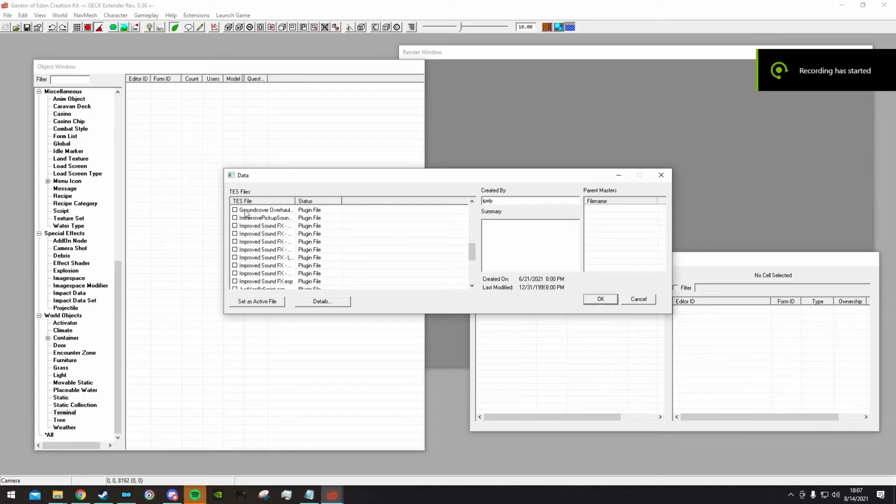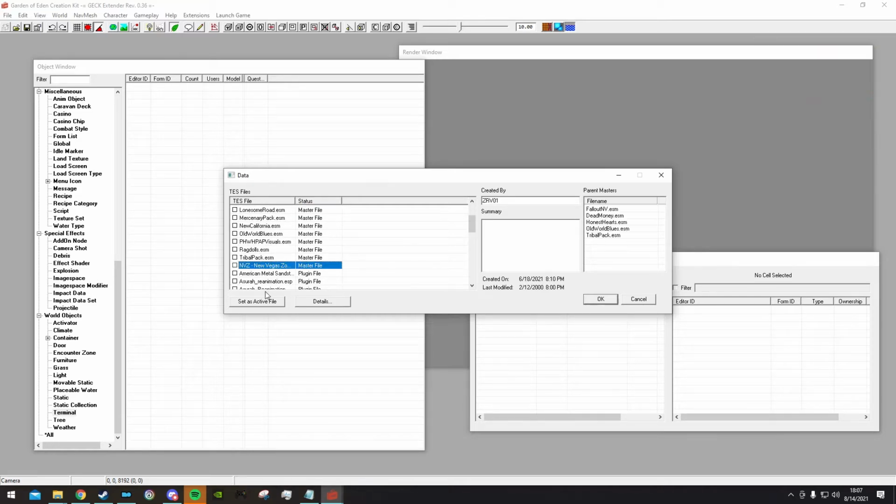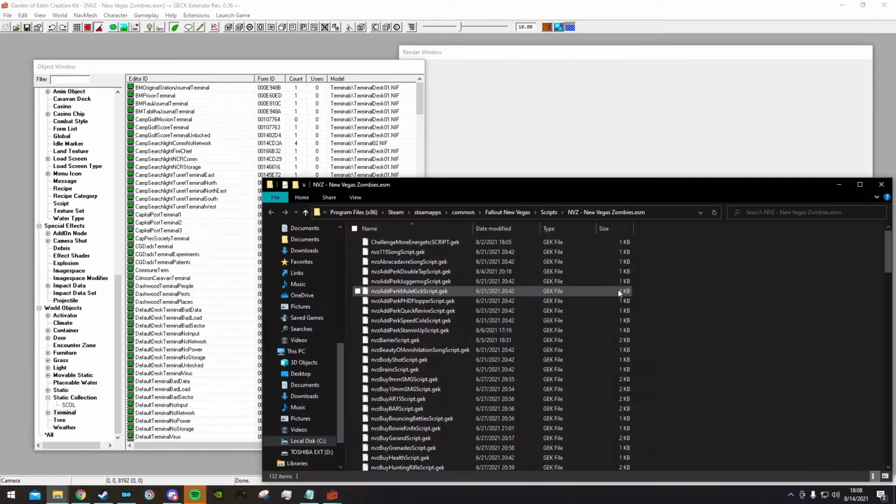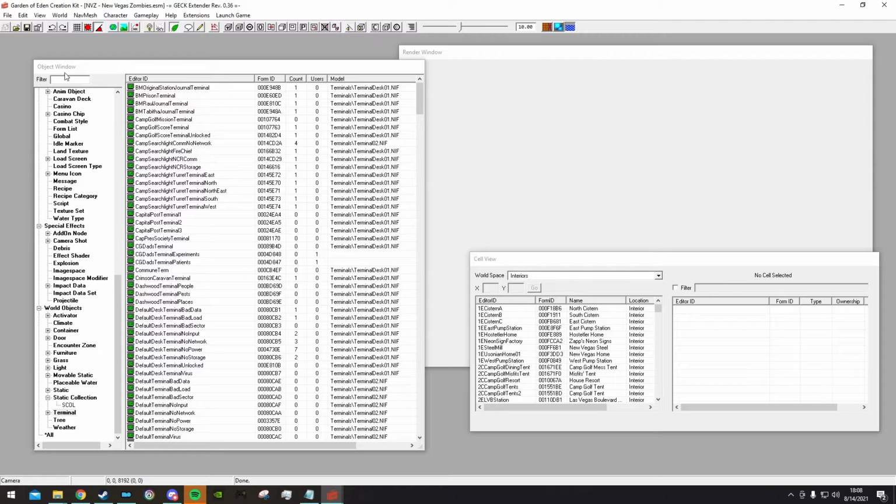Hello there. This is going to be a tutorial on how to make custom maps for New Vegas Zombies. What you're going to want to do is make sure that you have all of the required plugins installed, and then launch the GECK with the GECK extender. Once that happens, you will be inside of the GECK.